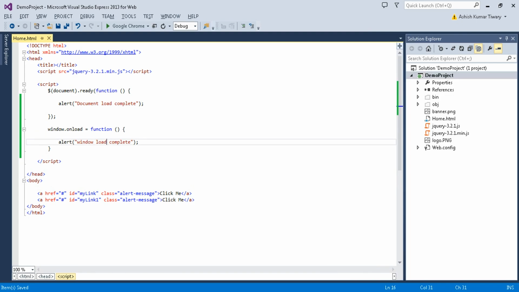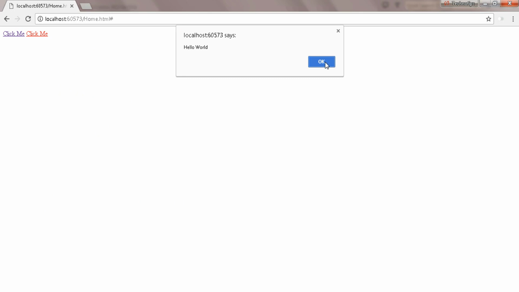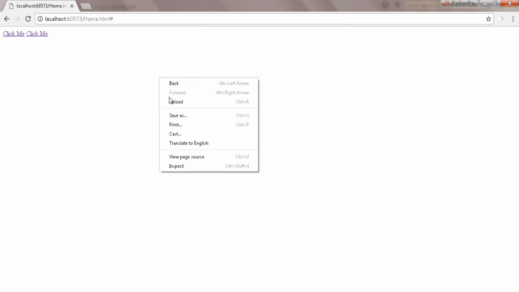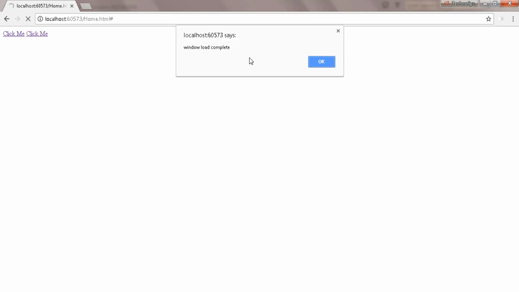Okay, now let's save it, reload it, and you will see the magic. Window load is complete, meaning window is getting loaded first, and then document load complete is getting fired.